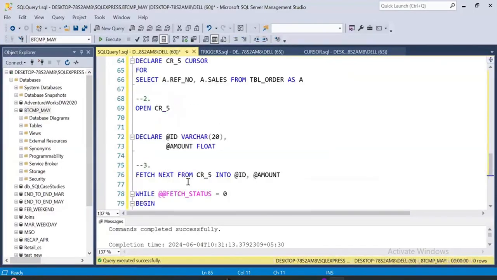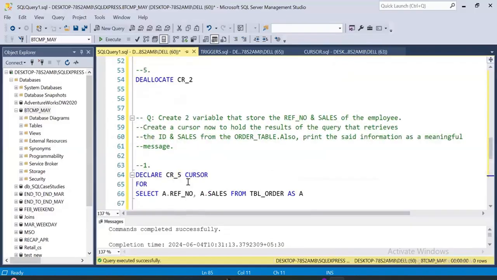Now let me know if there is any doubt till this point. Anyone? Guys, clear with the cursor part? Okay.